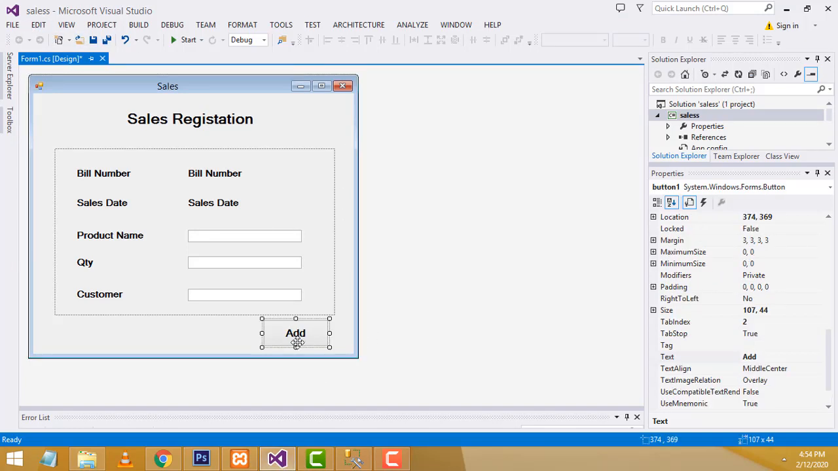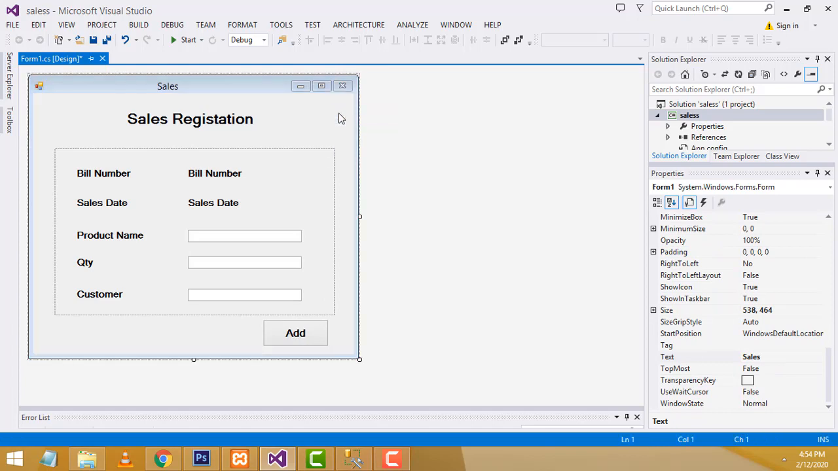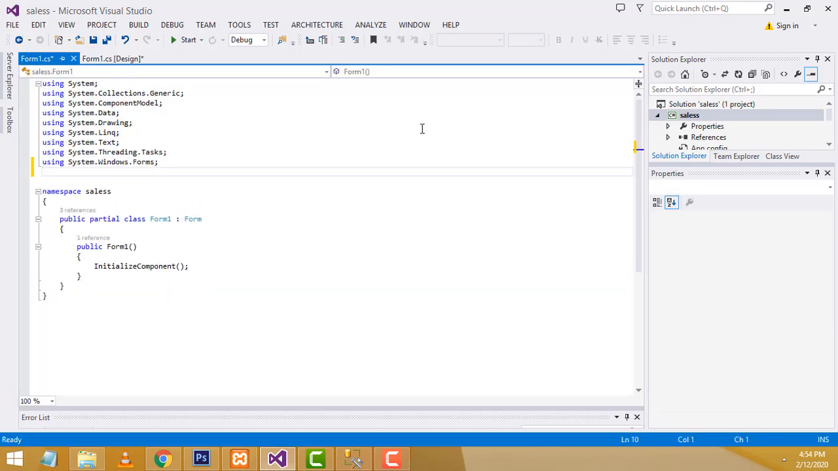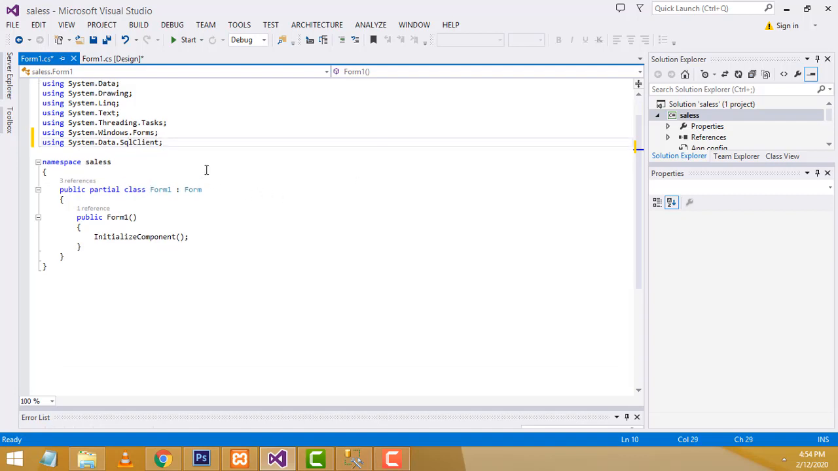Here, this is the add button. Here, this form. Right click, view code. First, what I am going to do is implement the namespace using System.Data.SqlClient. After that, we have to add the SQL connection. So I am going to add the SQL connection over here.